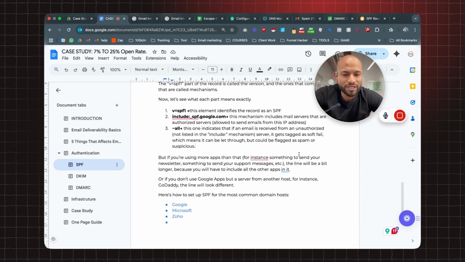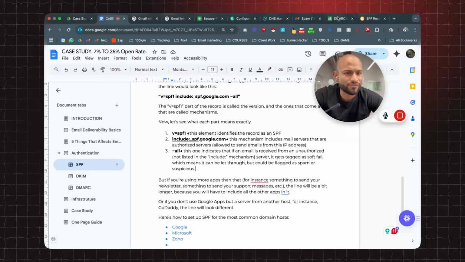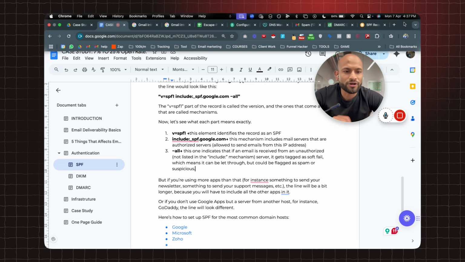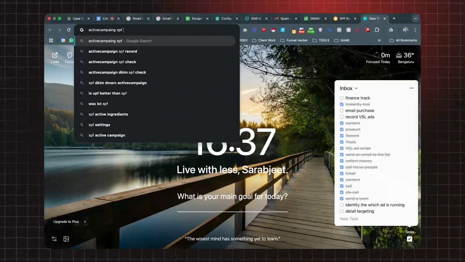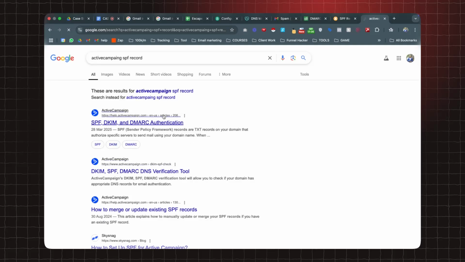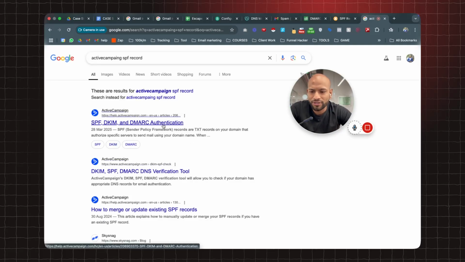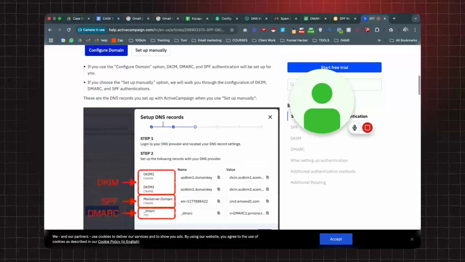But if you are using more apps than that, for instance something to send your newsletter or your support messages, the line will be a bit longer because you'll have to include all the other apps. If I'm using Google Apps, I'll include this one, and if I'm using another tool like ActiveCampaign, I'll add one more include line with the ActiveCampaign domain. For example, to set up ActiveCampaign, I'll type ActiveCampaign SPF record setup. Whatever tool you're using, just type that and you'll be able to find it. There are a lot of articles.